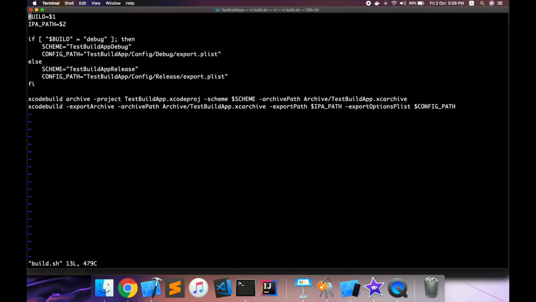In this scenario, we would be able to get the branch from which we need to generate the build as a command line argument for the script. We could check out the branch, make sure all the dependencies are mapped correctly, and then we should be able to test if all the unit tests are executing properly, and then we can archive it and export the archive to an IPA file.